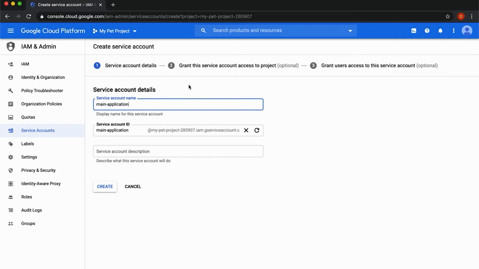Now, as you can see, the ID is automatically generated for us, but we can also customize it. Let's say 1, 2, 3. And for the description, let's put something here that will help us remember what this is for. So Access Cloud SQL. Let's press Create.